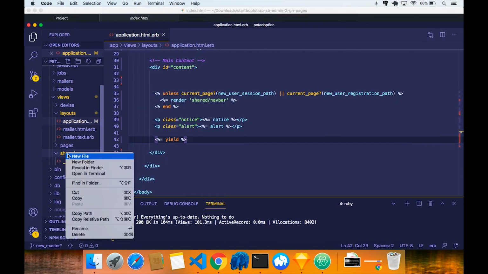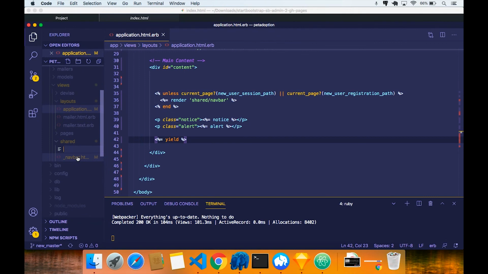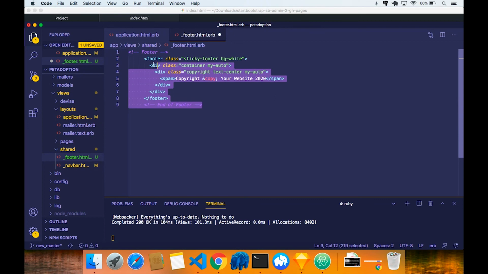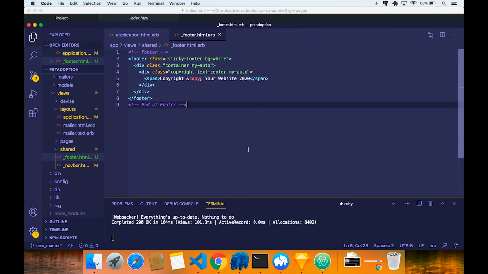Inside the shared folder, create a new file and call it underscore footer.html.erb. All partial files start with an underscore, and HTML means it's an HTML document with embedded Ruby inside it. Hit the enter key. All views are HTML.erb. In here, paste the footer, then Command S to save. And obviously, we're going to render the same thing.